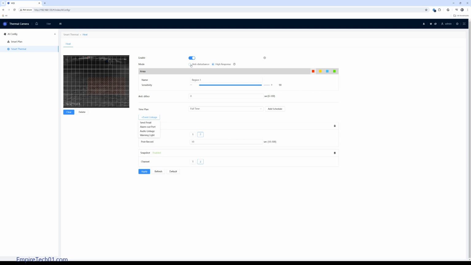It says we have an anti-disturbance and high response. The anti-disturbance detects suspected heat several times. The accuracy is higher, but the detection speed is lower. The high response detects heat quickly, but the detection accuracy is lower.